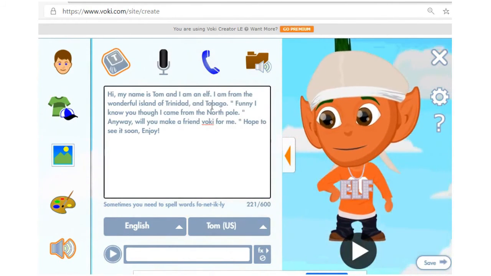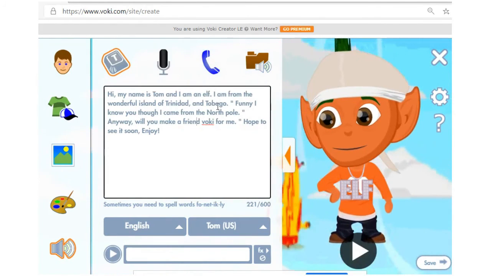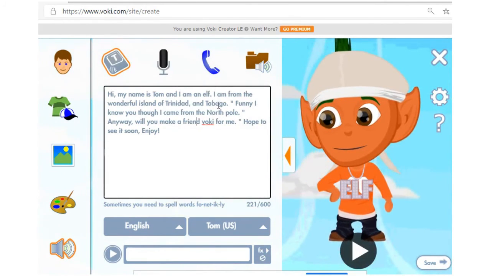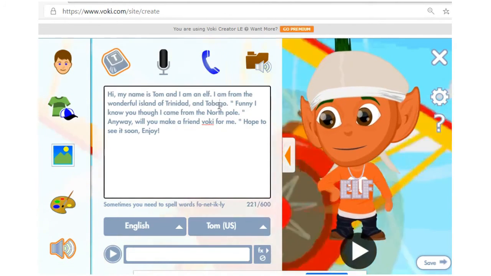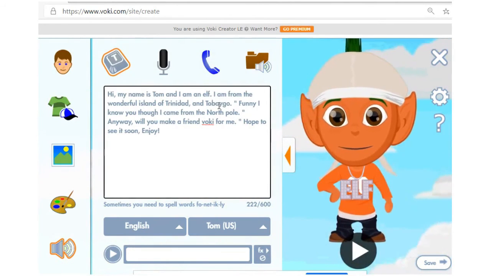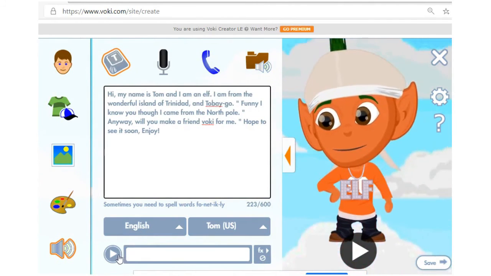Okay, so you know we say Trinidad and Tobago, so therefore you can use the dash and phonetically change the pronunciation. Let's test that.